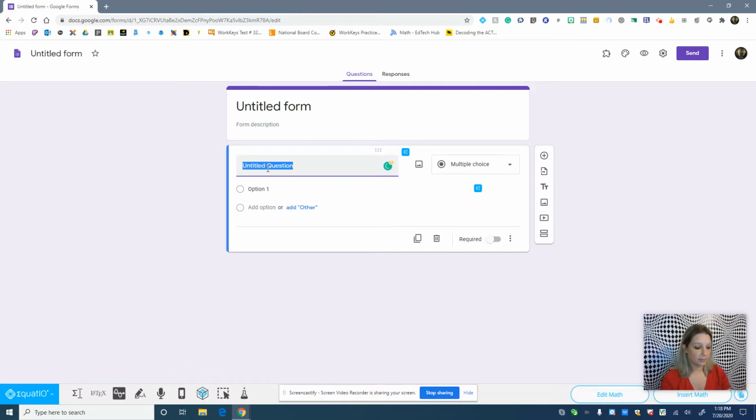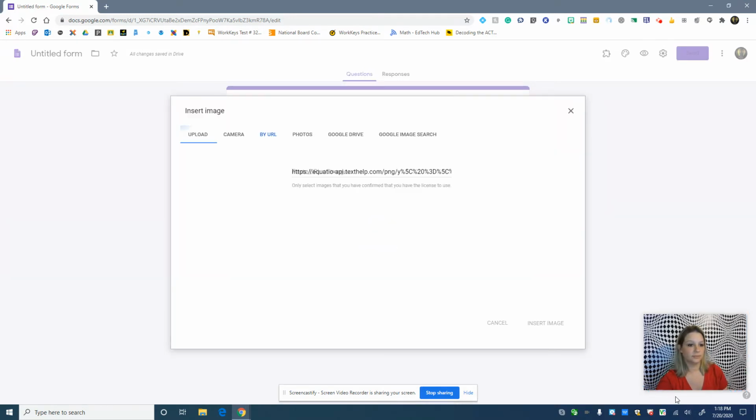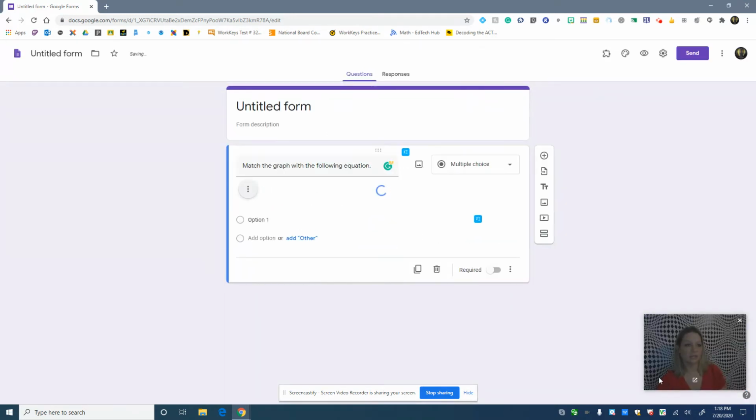So let's just say I'm going to do quadratics. So I'm going to say, okay, match the graph with the following equation. So I'm going to go down here into equation editor, and I'm going to type just a generic quadratic. And so when you've typed it, you're going to go down here to insert. Takes just a second. And so there's your equation right there.